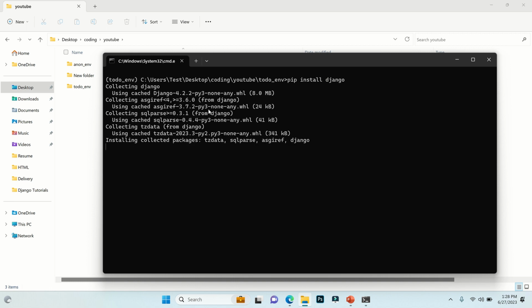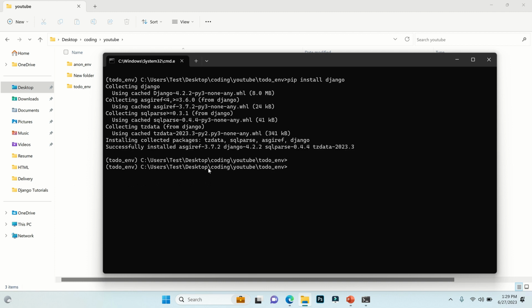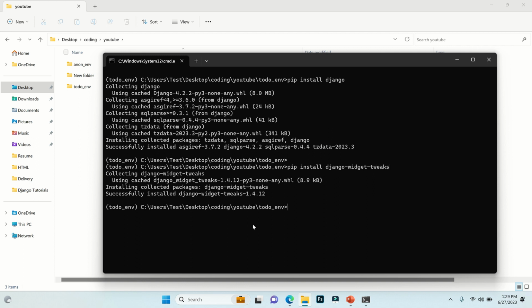So I think we'd also install widget tweaks for our forms. Or should I have just done that when I typed in pip install django? But that's fine. We're still going to work our way through. My internet might be slow today, but let's see. Okay, so we also want to do pip install django-widget-tweaks. This should quickly install it for us.